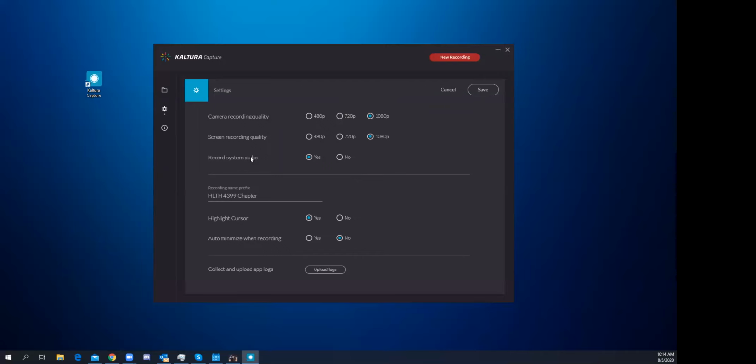Record system audio is a very useful tool. If you are doing a PowerPoint that has embedded audio, if you are showing a YouTube video, if you are playing a media clip that you have to your students for your lecture, make sure that you have the record system audio selected as yes. Otherwise, during your recording, the audio from your desktop will not be included in your Kaltura Capture recording.